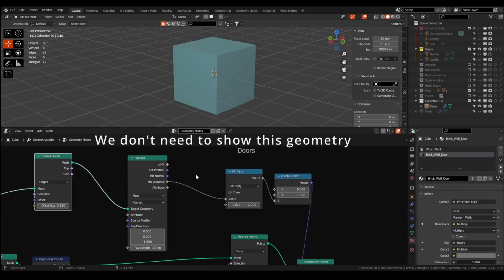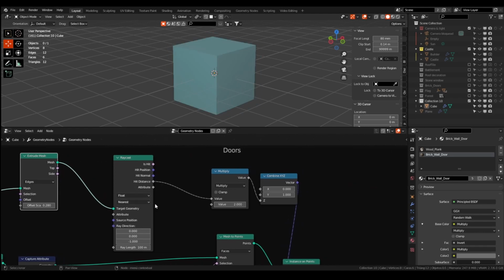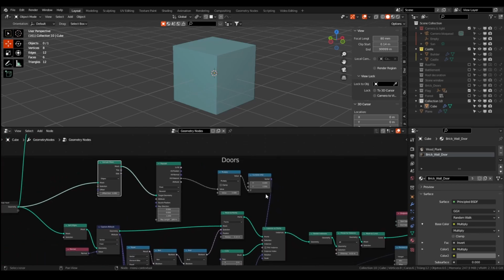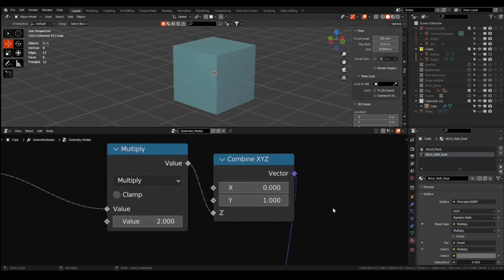The raycast node by default measures from the center of the face, so the hit distance will be half of the distance. We'll use a multiply by 2 node to have the full height. We'll use this value with combine X, Y, Z. For X, 0 is ok, Y 1, and Z the connected node.